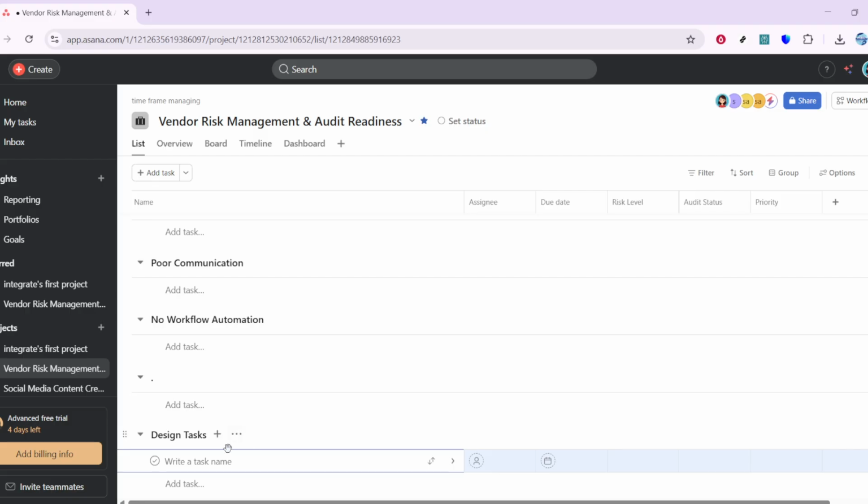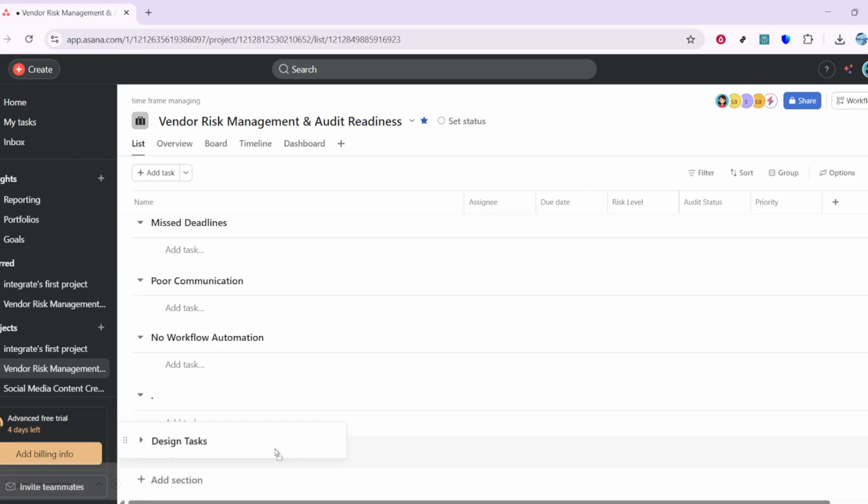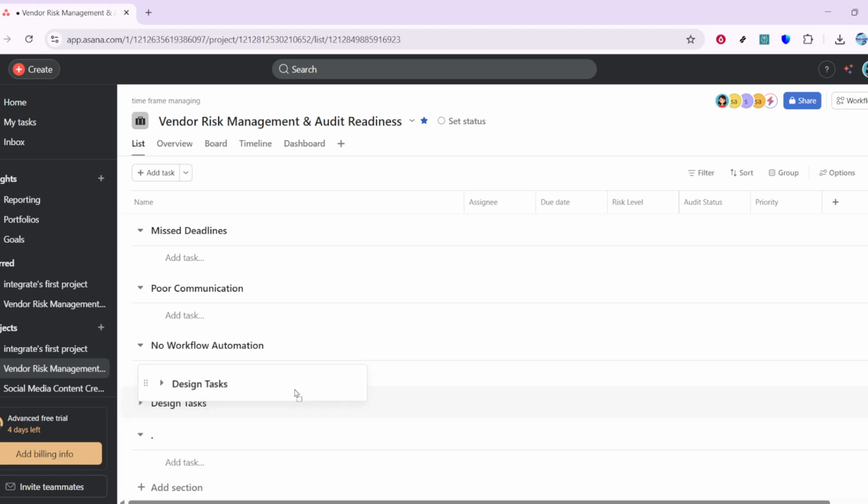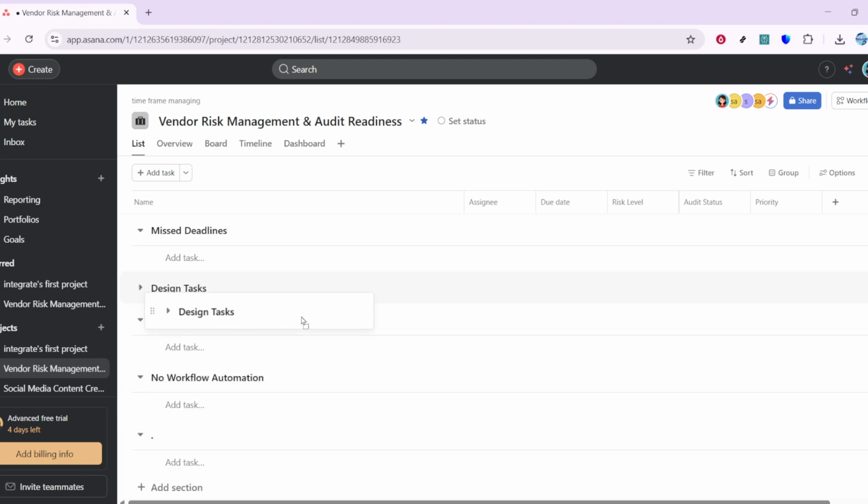Drag and drop tasks under the section to group them. This is a simple way to turn a scattered list into a logical workflow. Move related tasks together so you can scan the section and understand what needs attention next. You'll notice how much easier it is to manage priorities once everything sits under the right heading.